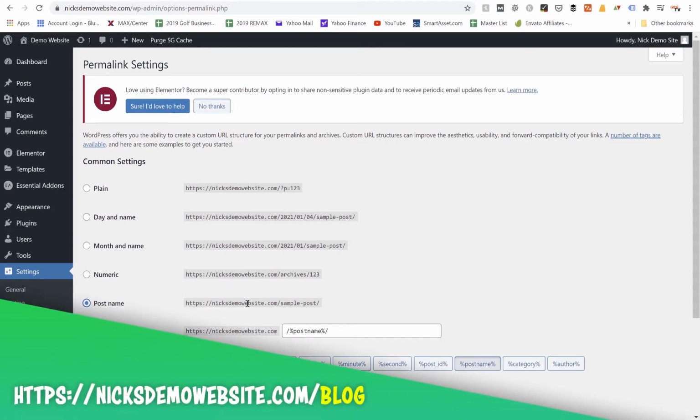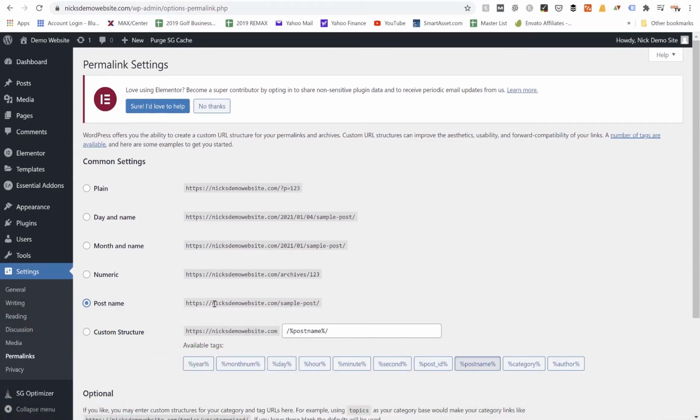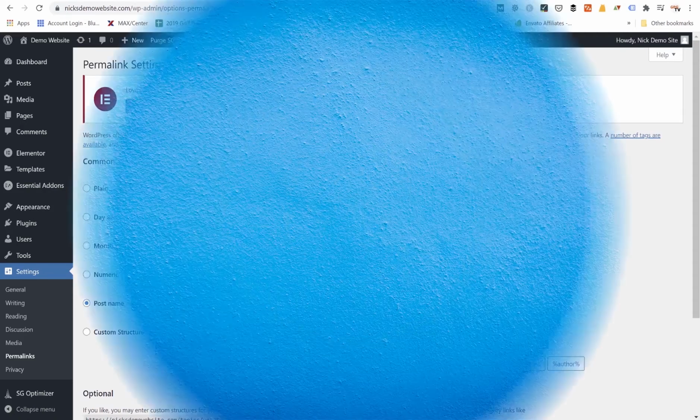So nicksdemowebsite.com/blog or nicksdemowebsite.com/about. So these are going to be the actual page names that get put into the URL here. And that brings us to tip number 2.